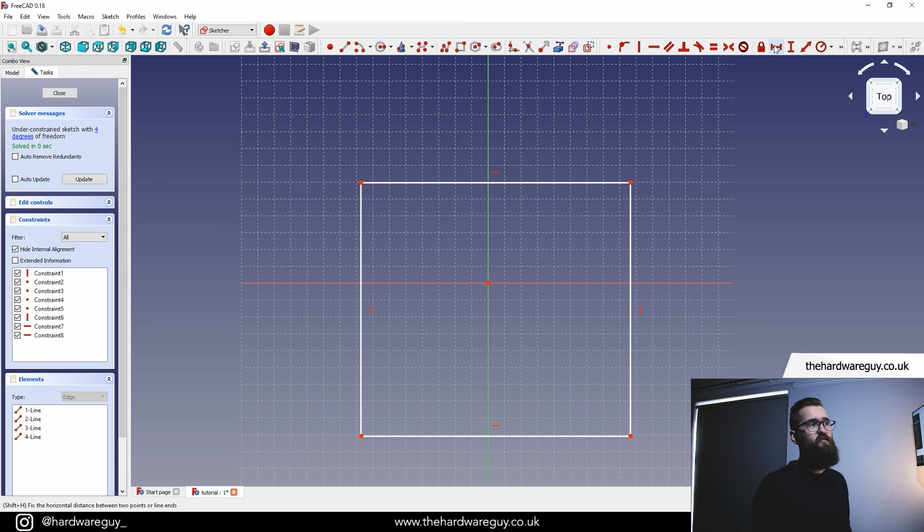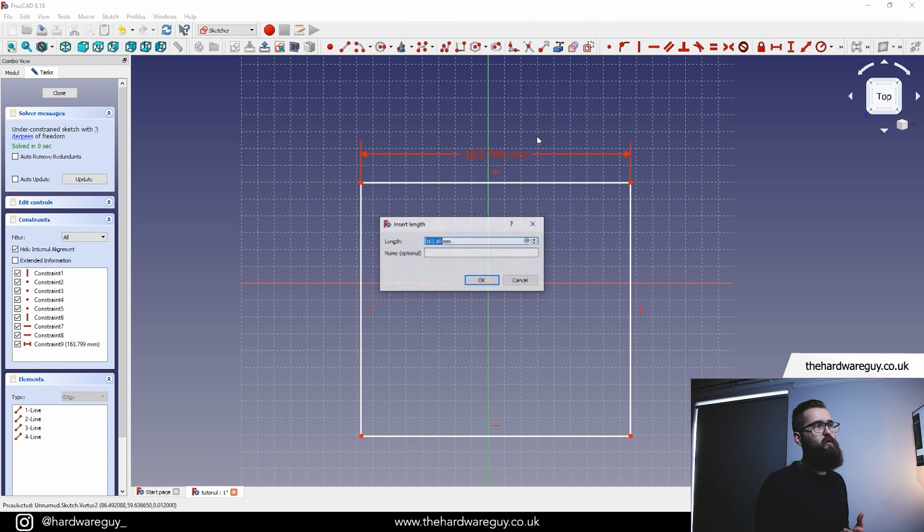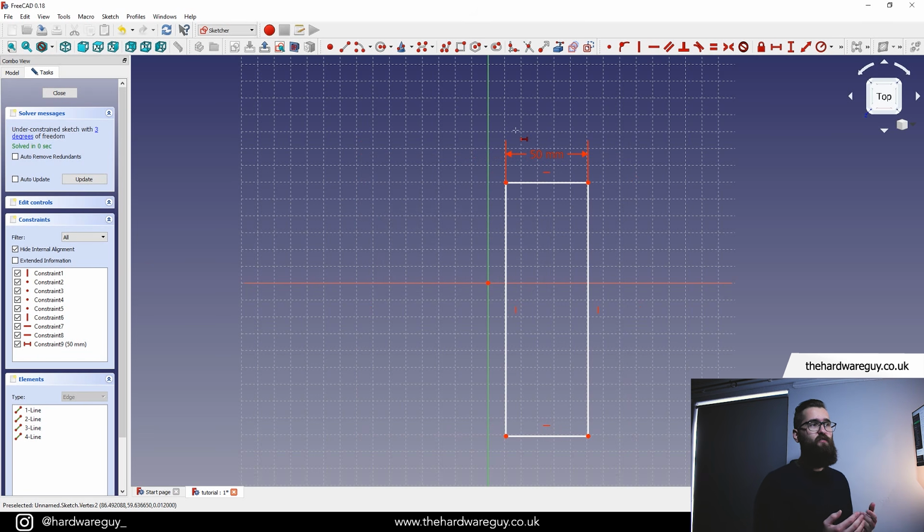So if we click this, we look at one of our horizontal lines, in this case the top one, we select our first point and our second point, and it's asking us to enter a length. So I'm going to make this 50 millimeters. Hit OK, and notice it adjusts it for us.